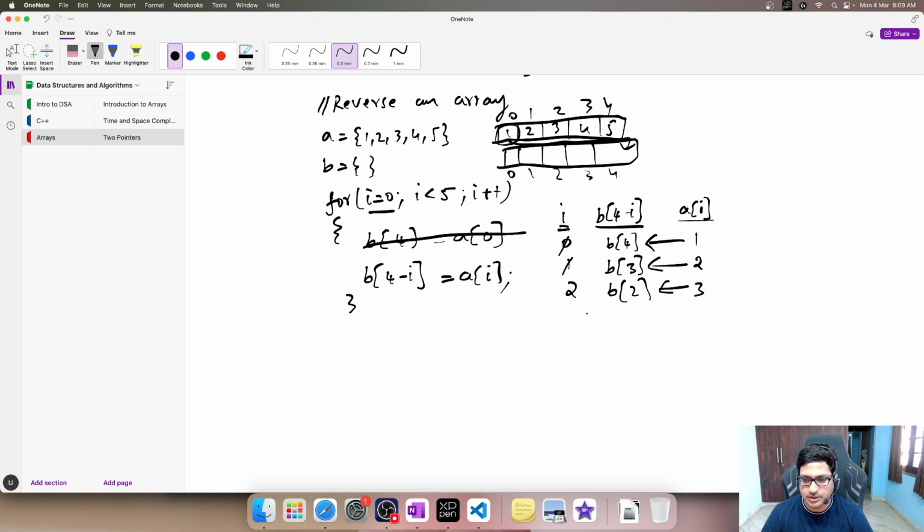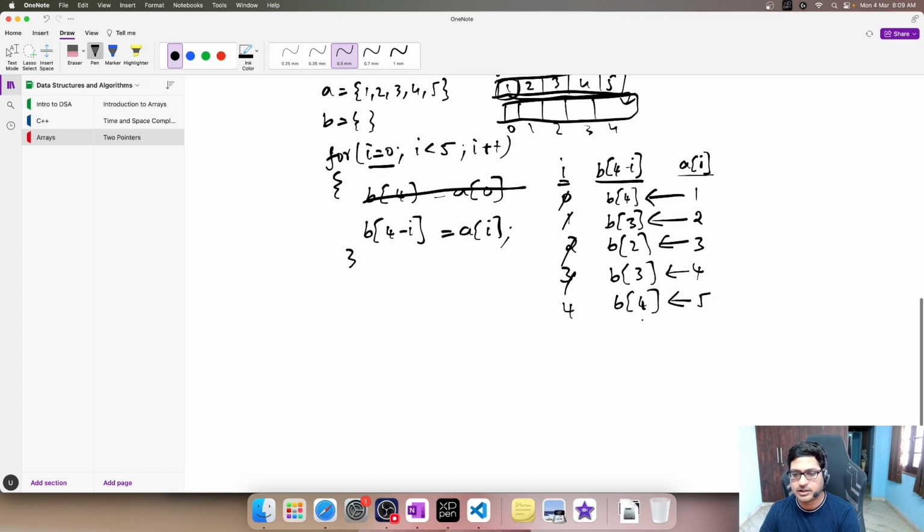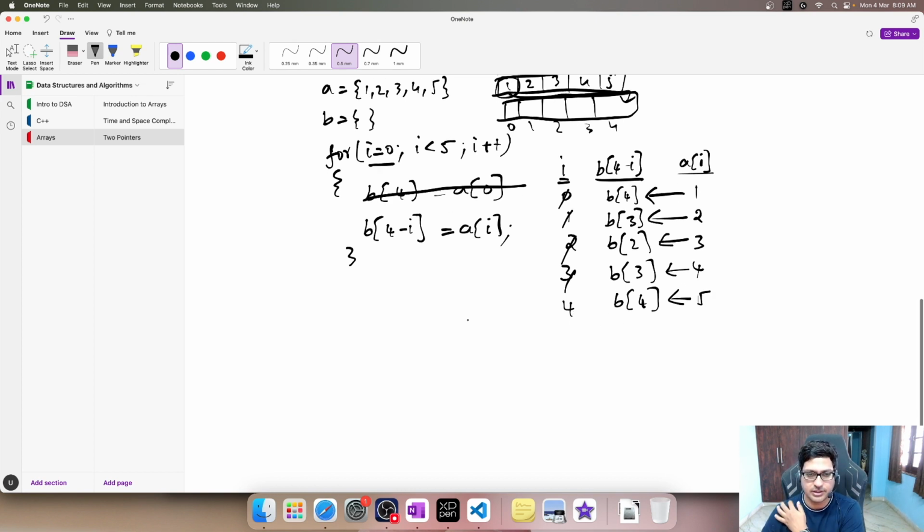And this becomes 3. We have 3 here. This becomes B of 3. And this becomes 4, and we have 4 here, B of 4. And this becomes 5. So 5 gets copied into B of 4 and we have achieved our result. We will simply return B.